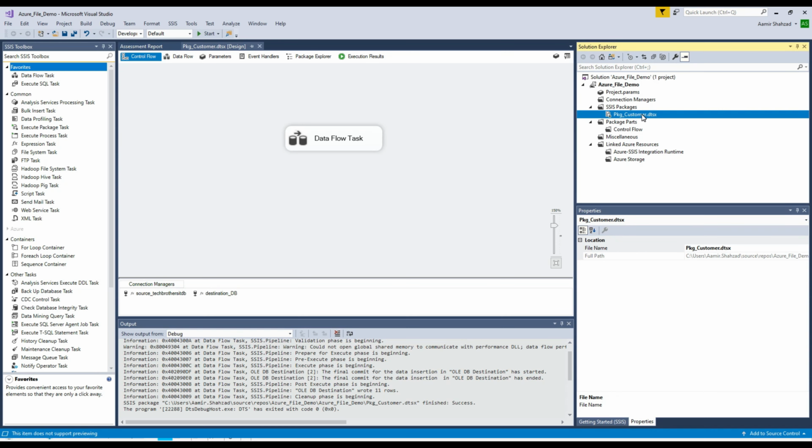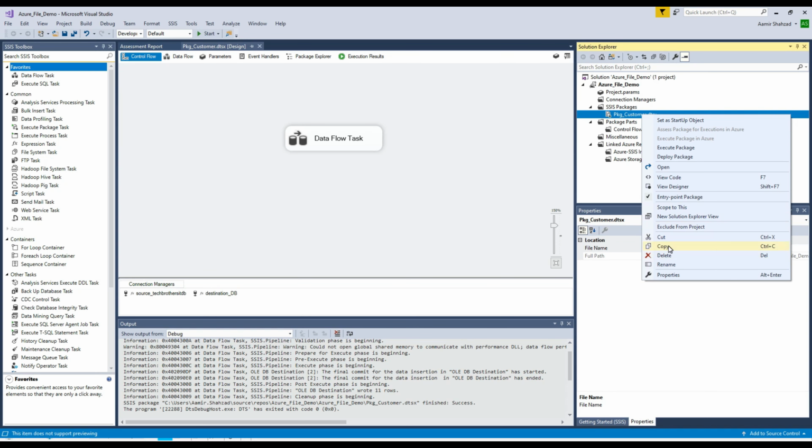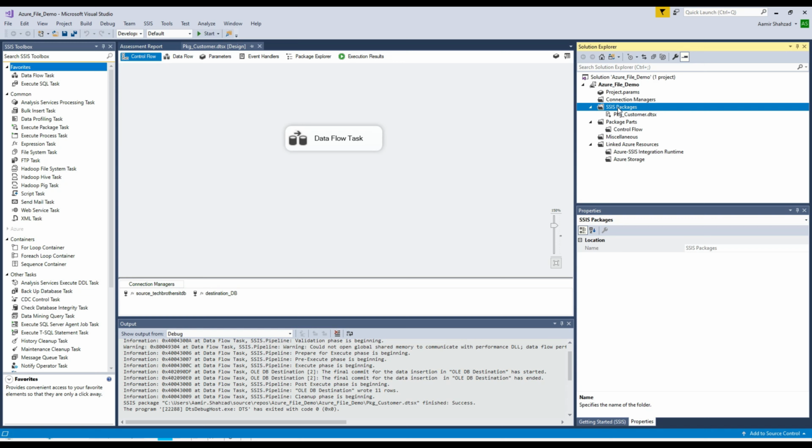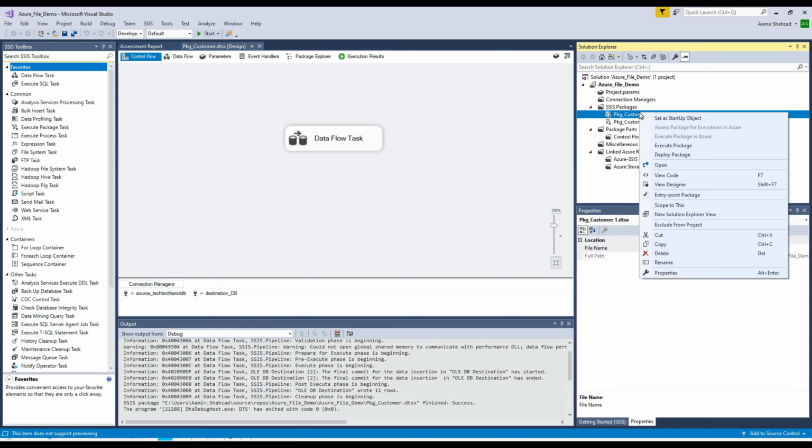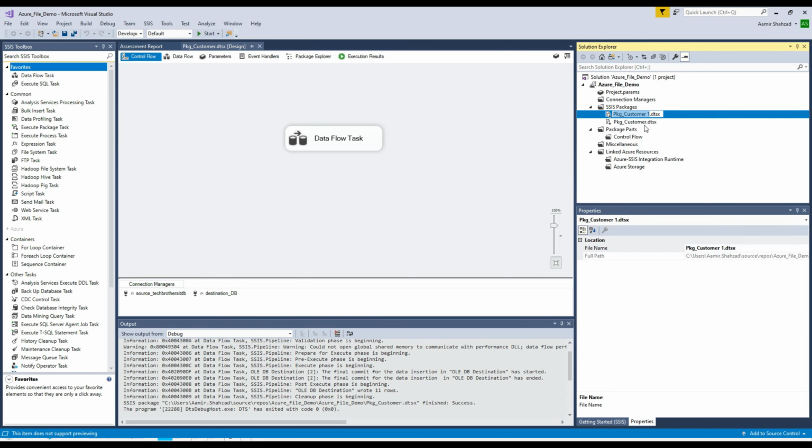I'm going to do one more thing. I'm going to create one more package. I'm going to copy and just paste it there. So you will have a customer project package again. I'm going to rename this. So instead of customer, I'm going to call this product. Okay. It's doing the same thing. It's the same package. I just made a copy.